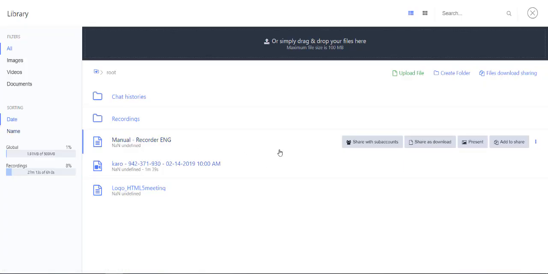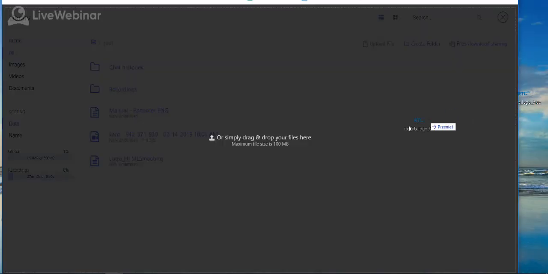To upload a file, go to the right upper corner and choose Upload File. Or you can just drag and drop the file in the storage.